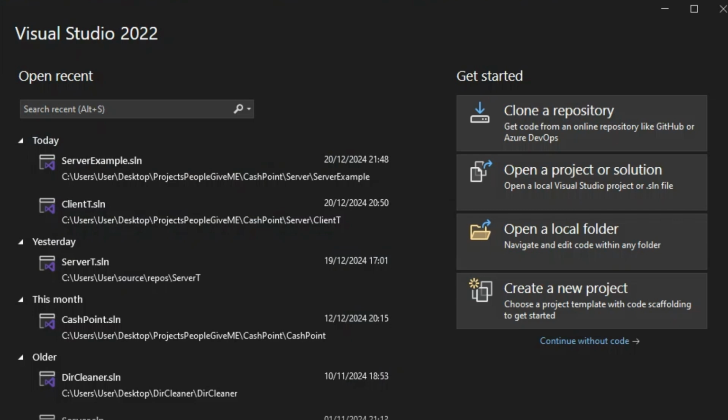Hello everyone, so today I'm going to show you how to code a client in C using WinSock on Windows. This is part 2 of the series where we do server and client connections. In the last video, part 1, we created the server using C and WinSock. Today we're going to create the blueprint of the client.